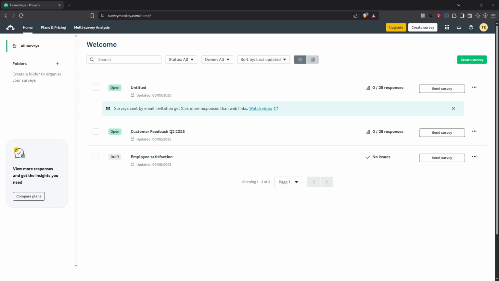no time. First things first, you'll need to log into your Surveymonkey account. If you don't have one yet, it's a quick and easy process to sign up. Once you're in, navigate to the survey you wish to make multilingual. It doesn't matter if it's a new survey or an existing one, this process works seamlessly for both.